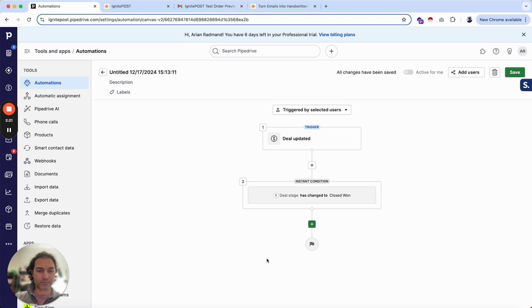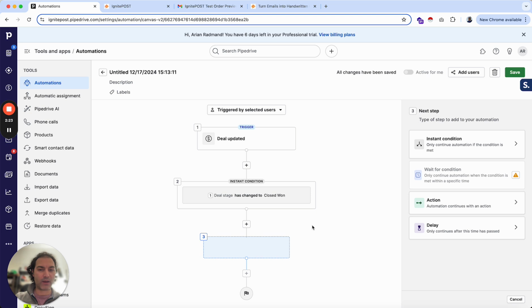So now what we want to do is actually enhance the information from the deal. So in Pipedrive, deals are separate from contacts, but a lot of the fields that we want to use to trigger the handwritten cards are on the contact field. So we need to go and pull those fields in really quick before we actually trigger anything.